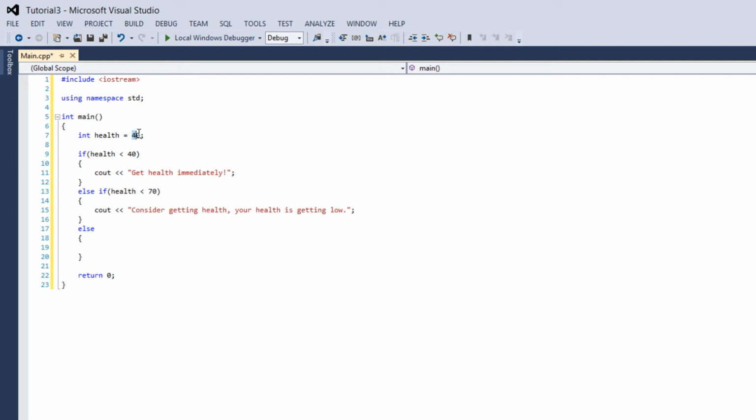So let's say 85. So our health is 85. Health is not less than 40, okay, so we go to the else if. Else if requires a test here. 85 is not less than 70, okay, else. Else does not need to check anything, so if these two fail, this always executes. cout: Your health is good.